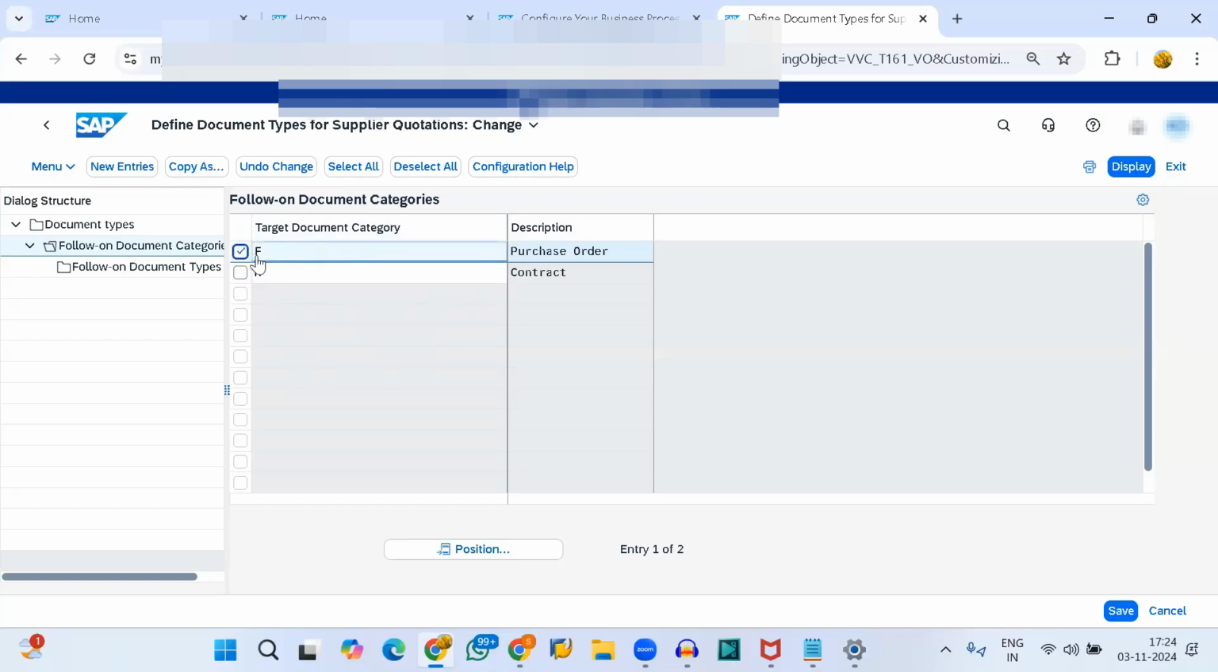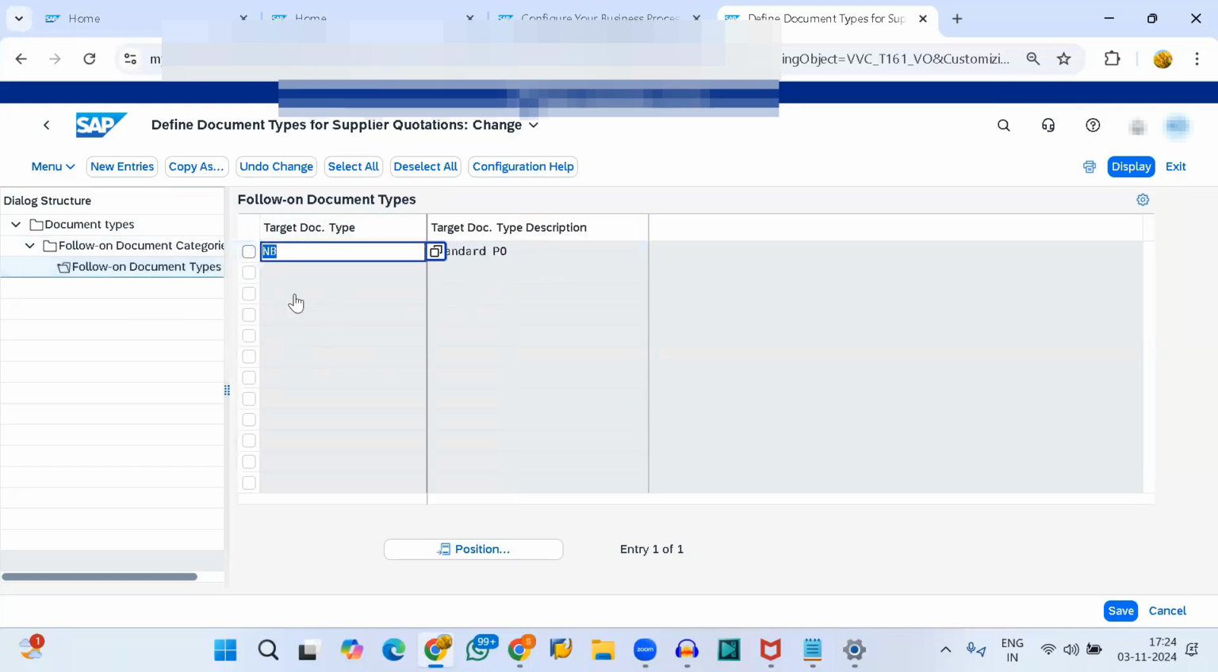So here if we select this purchase order and click on the document type, we can see that only the NB document type has been maintained here. That means once I create the purchase order from the supplier quotation, the system will automatically take the document type as NB. If you really want to maintain another document type here, just click on New Entries, or you can select this one and copy, which is completely similar to the GUI options. So this is the way.